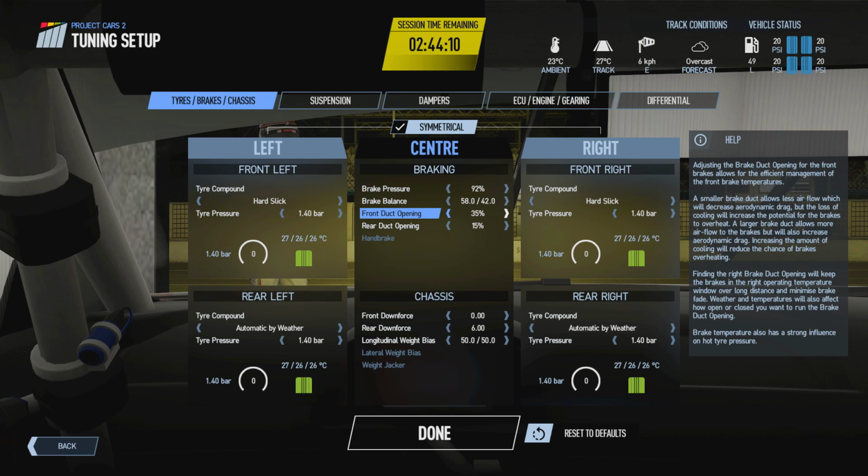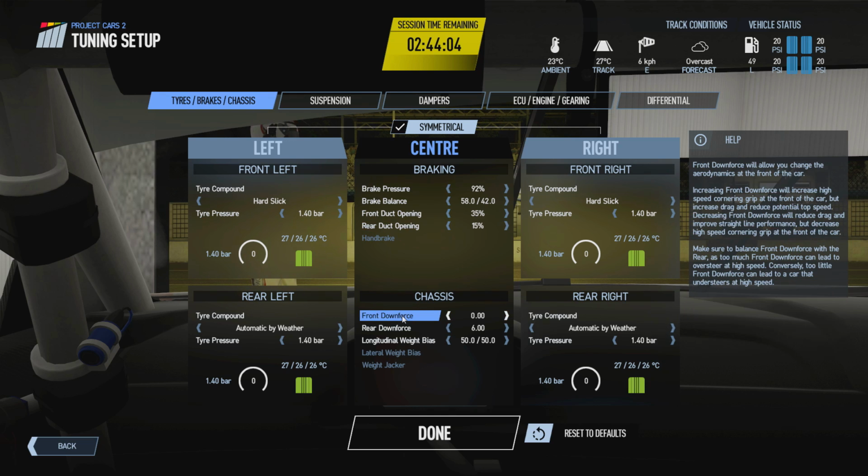So those are the targets that you want to be aiming for, and obviously adjusting your brake duct openings based on that. Now, coming down to the downforce section, and this is very important, and something that people get wrong quite consistently. Generally what people think they should be doing is running the lowest wings that they possibly can and try and maximize the straight line performance, when actually having downforce helps.